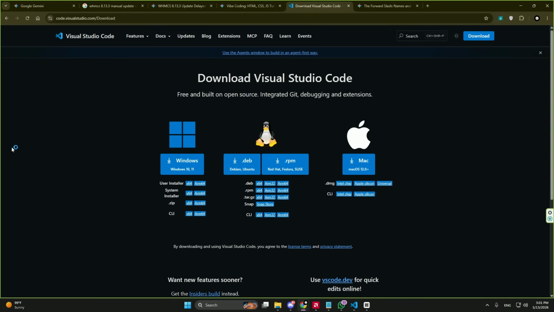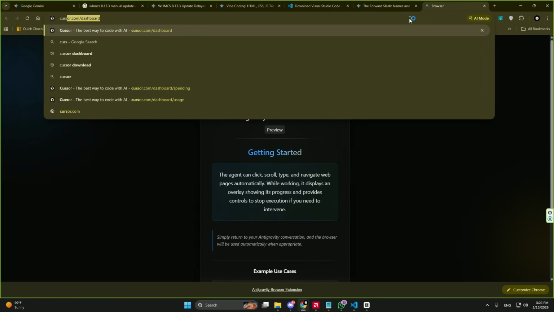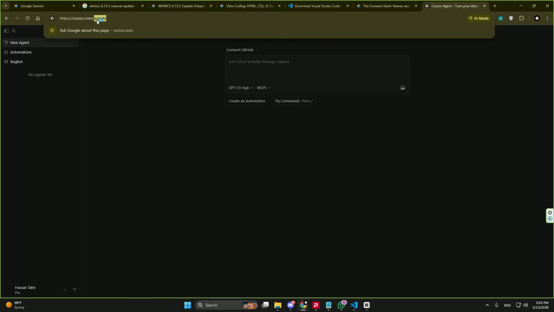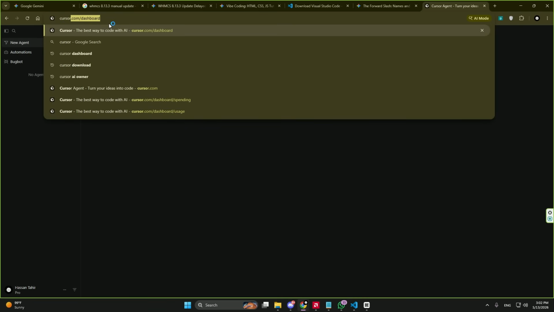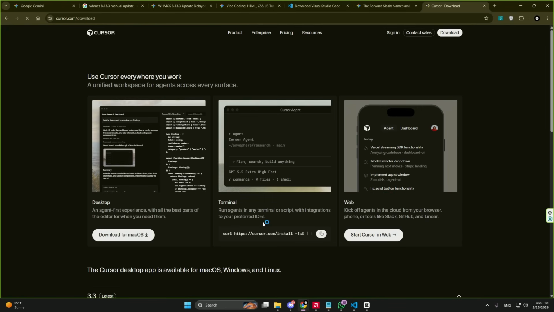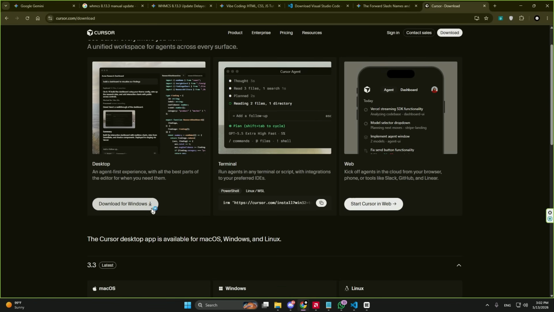To do vibe coding, I'm going to use an IDE called Cursor. It is currently the most famous and most used IDE for vibe coding. So head back to Google, go to Cursor and download the setup for Windows. If you are using a Mac, you can check the other setup. I have already downloaded and set up Cursor.